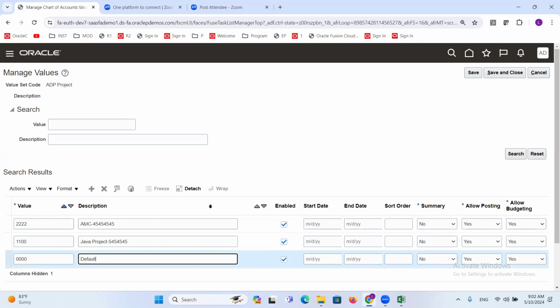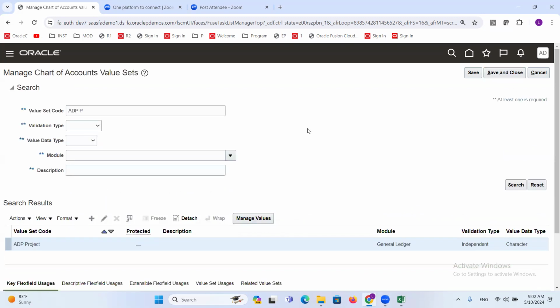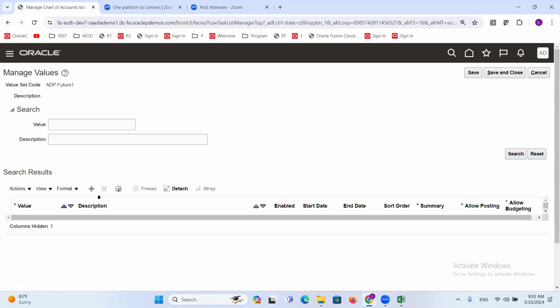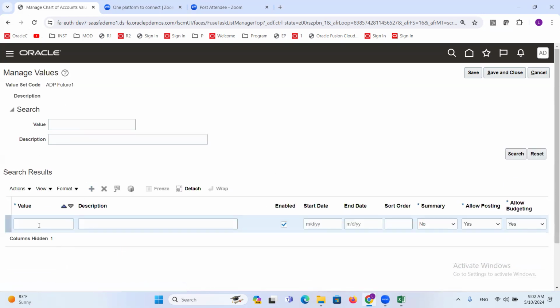Fine. So this is how you can list out projects. Say save and close. And we have two more segments. Accordingly, you have to create the values in those value sets. So ADP future one, click on manage values, click on plus icon. First of all, it is not designated with any label. It is just for future purposes. So here we will always maintain a default one.